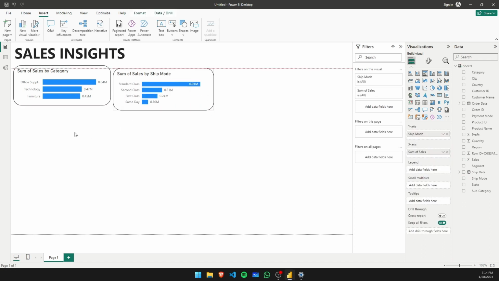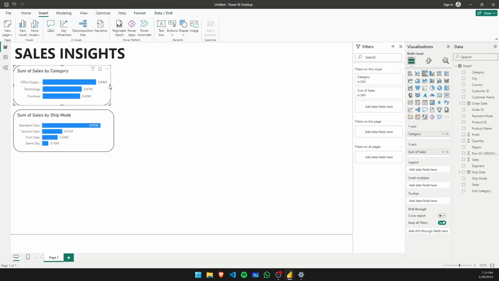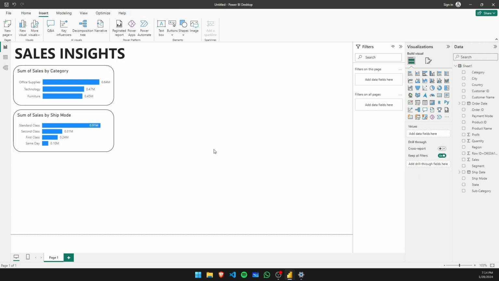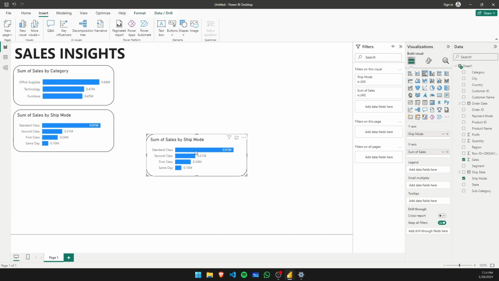And there you go, we'll just bring it here. Perfect. Now that we have these two, let's also make one more graph based on the subcategory.